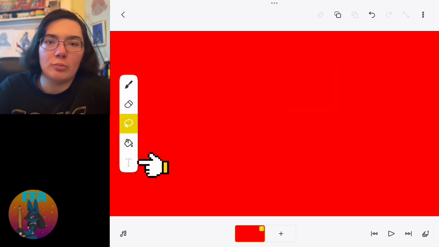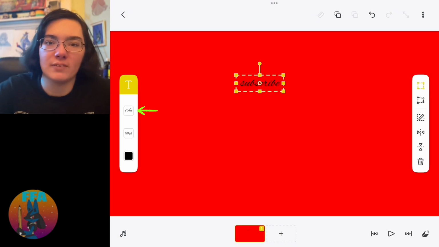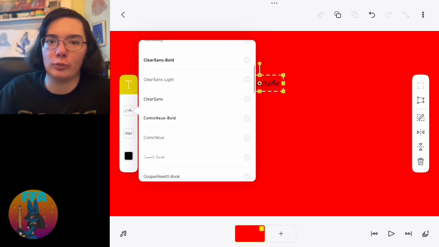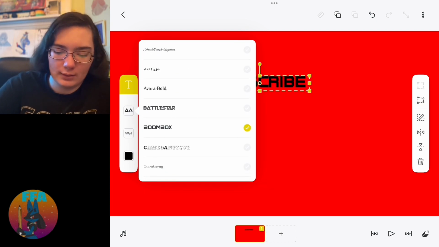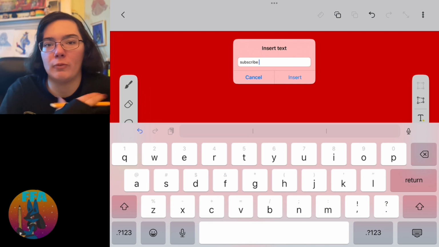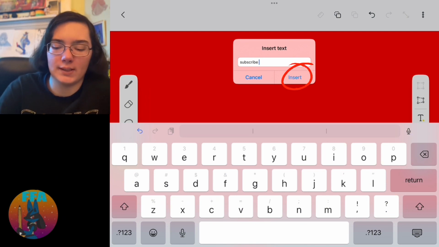Now lastly, if you press the T icon, you can add your own text. So if you press the first icon, you're going to be able to see all the different style fonts that Flipaclip has to offer. So I'll use Boombox. Now, all you have to do to start a text is tap the screen. And all you have to do is type in whatever word you want written. When you're done typing, all you have to do is hit insert.